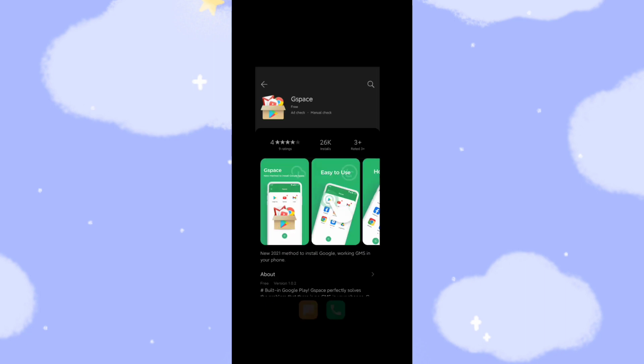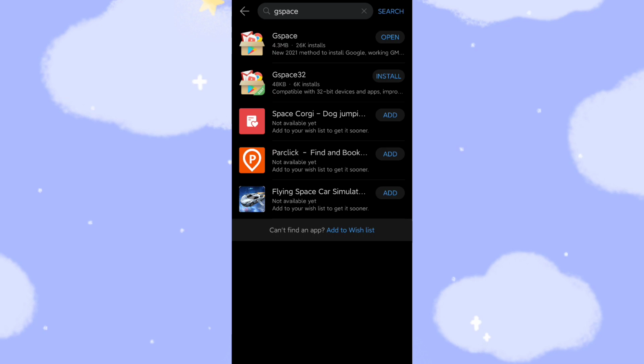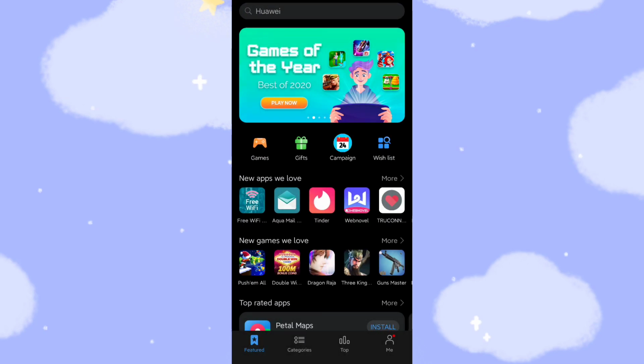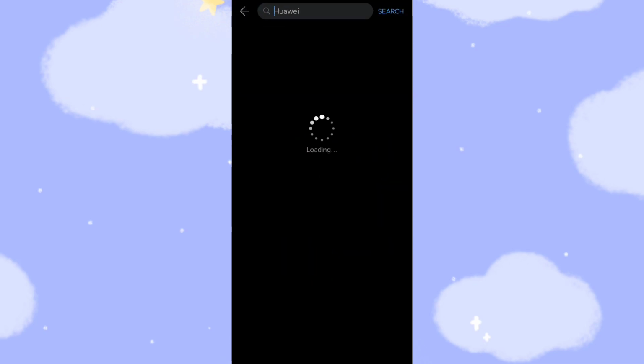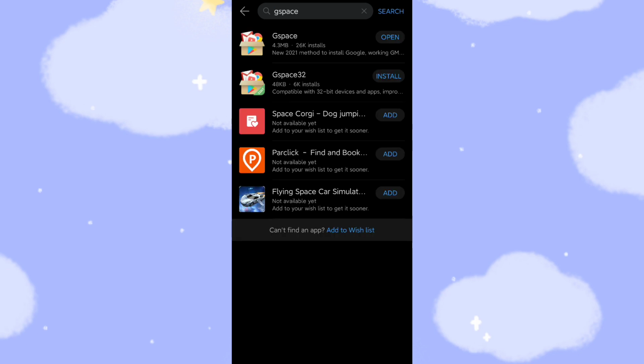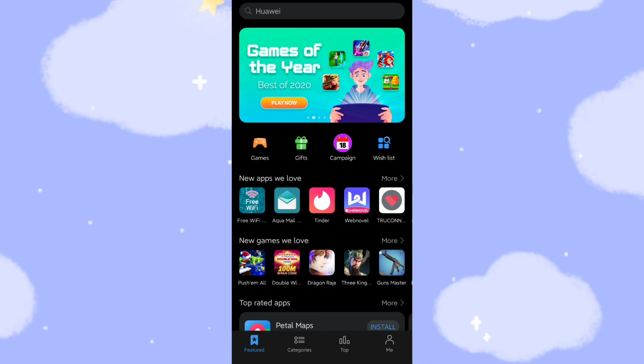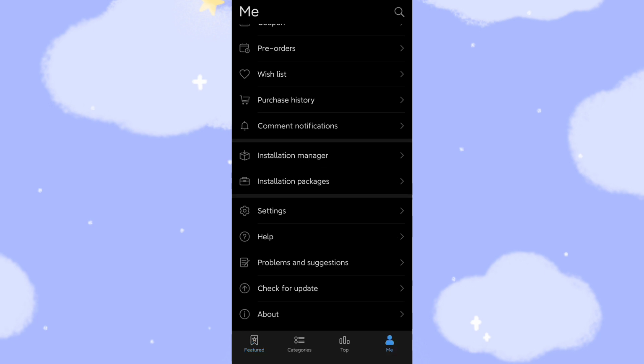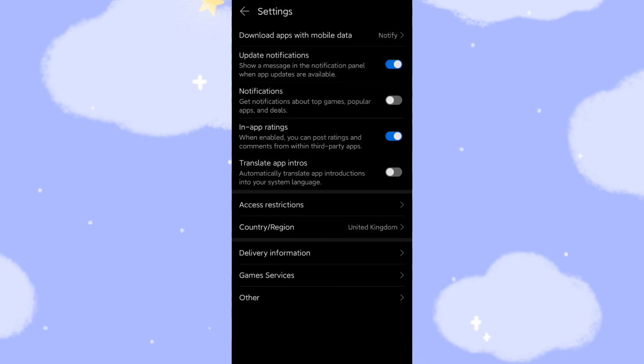And this is Huawei's official application store. If you cannot find this G space, maybe you need to change the settings to check which country you are in. If the setting is in China, then you cannot find the G space. So then you need to switch to another country like the United Kingdom, Germany or France.